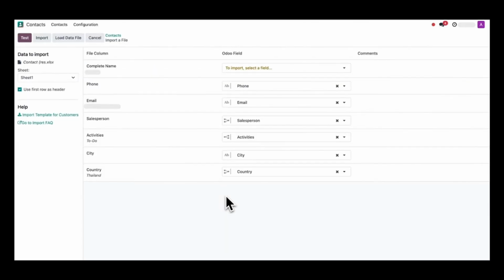Lastly, check the details of your file before finally importing it to your Odoo. And once you're done checking, click on Import at the top left corner. And that is how you can import and export data in Odoo.